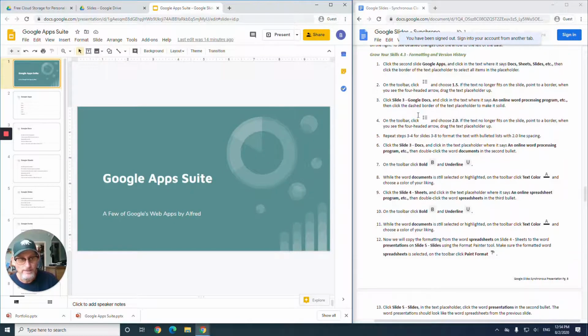I will be changing that numbering, so don't worry about it significantly. Formatting and version history. Click the second slide, Google Apps.